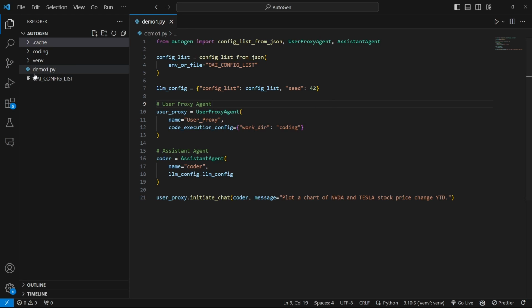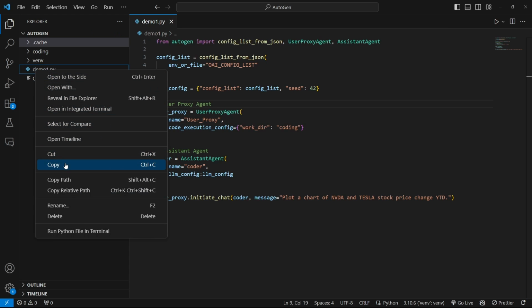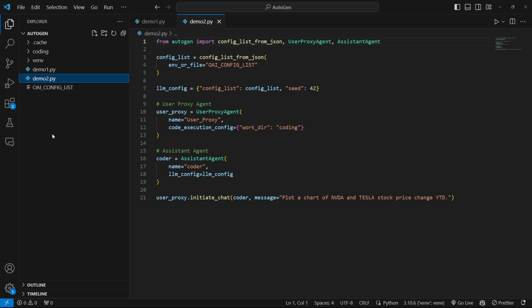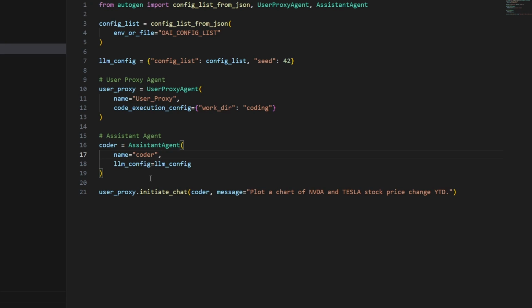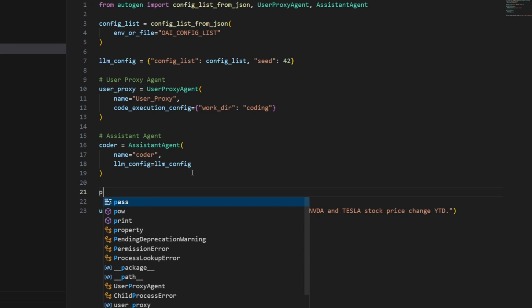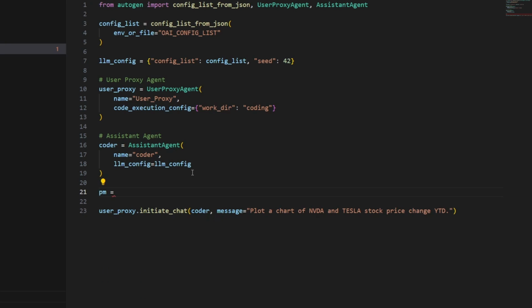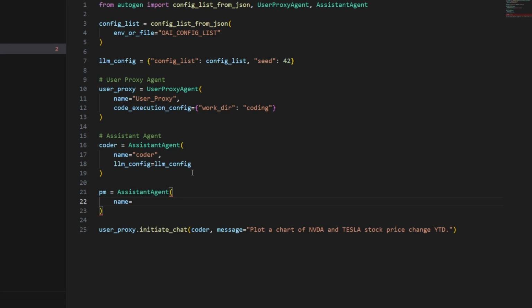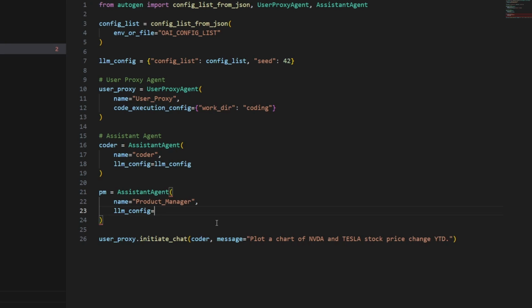For this demo, I'm actually going to make a copy of this demo1 file and let's call it demo2. So what I'm going to do here is let's create another assistant agent, but this agent will be a product manager. So all we have to do is create a new variable, let's call it PM for product manager, which is equal to the assistant agent class. And for its arguments, we will pass in a name, which we will call product manager, and then we also have to pass in the LLM config just like we did for the coder.